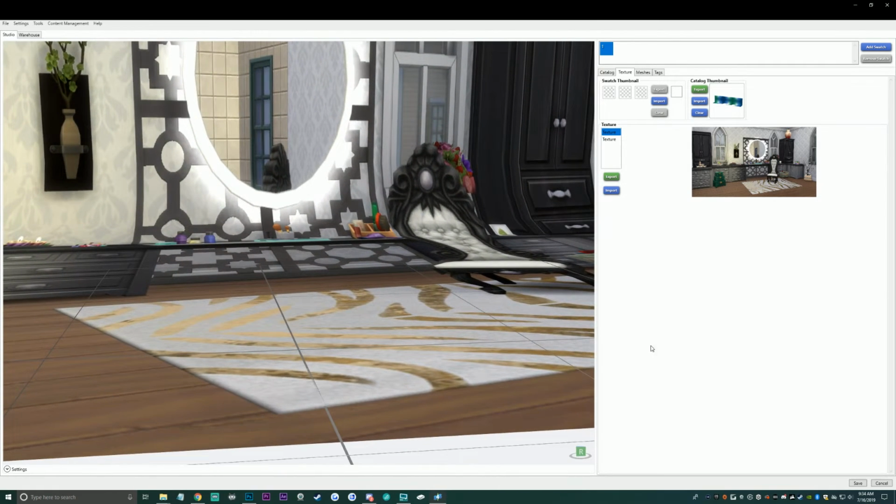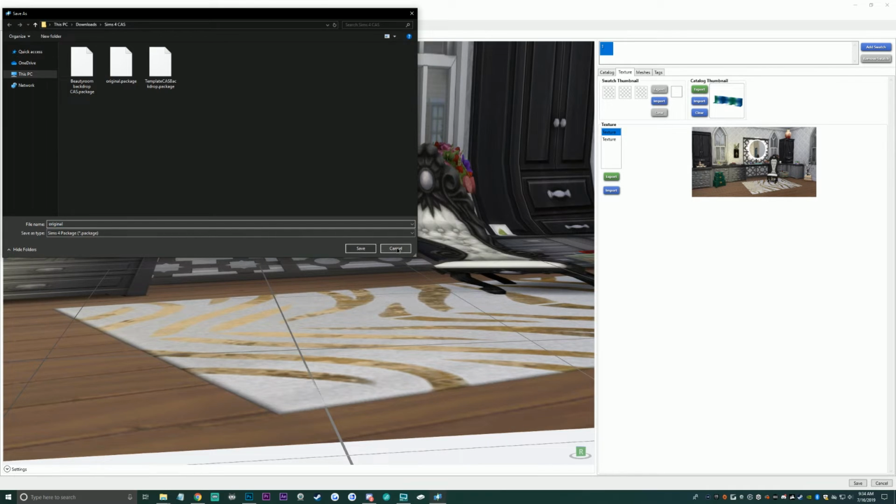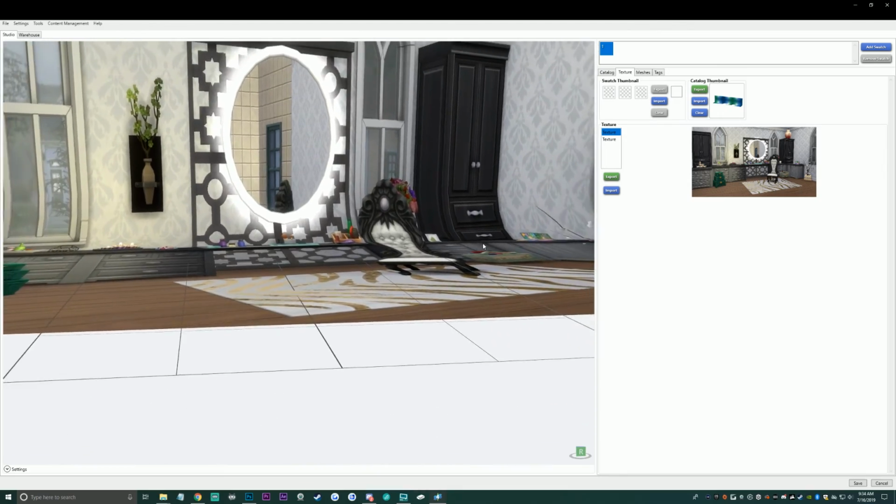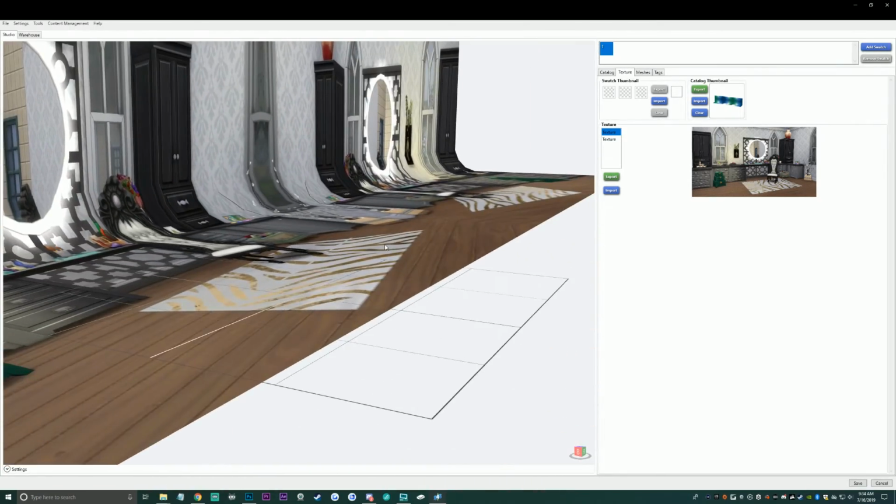So when you finish that, you'll do the same thing. You'll go to File, Save As, and save it however you would like. So yeah, this is how you create your own Sims 4 Create a Sim backdrop using my mesh or even the original that comes with it. I hope this has been helpful to you guys.